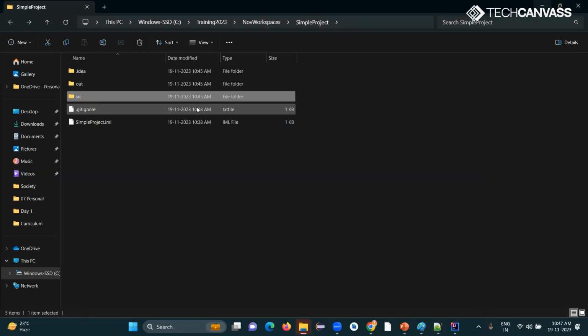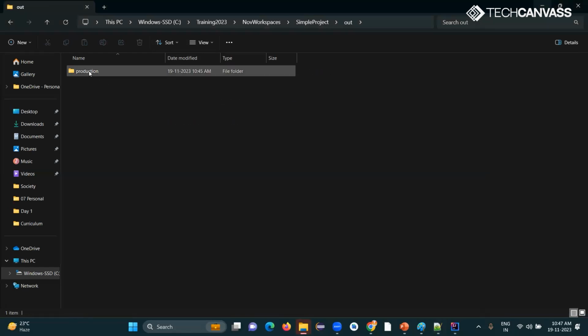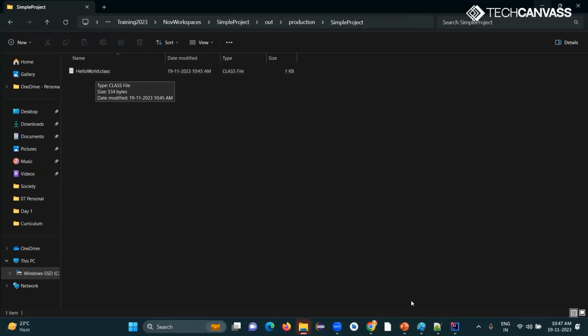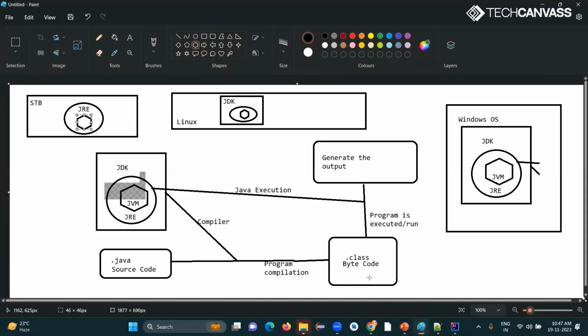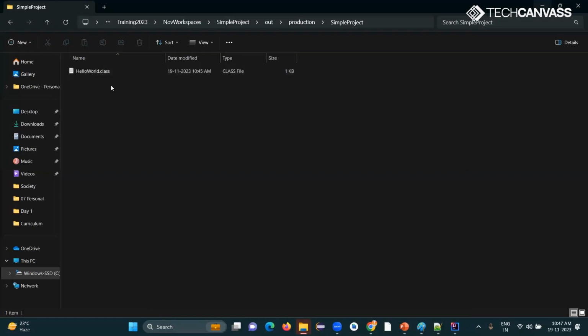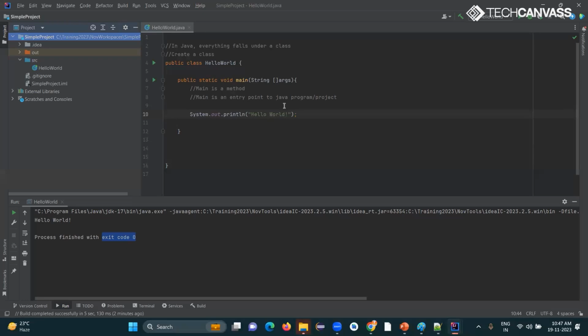Now, the second directory is the out directory, in which if you explore certain directories, out, production, etc., you will see that I have a class file by the name hello world.class. Now, what is a class file? The bytecode file. Okay. Who created the bytecode file? The Java compiler. Okay. When did I compile? I did not compile. The IDE automatically compiles the code for me.